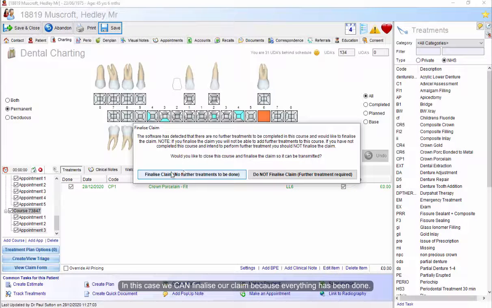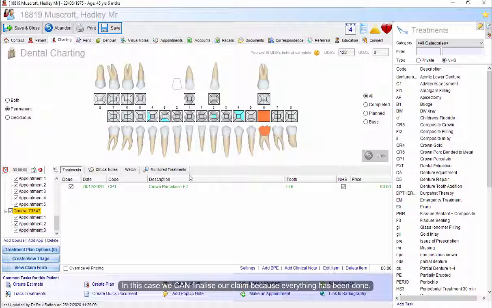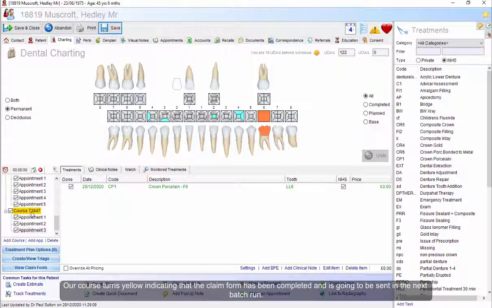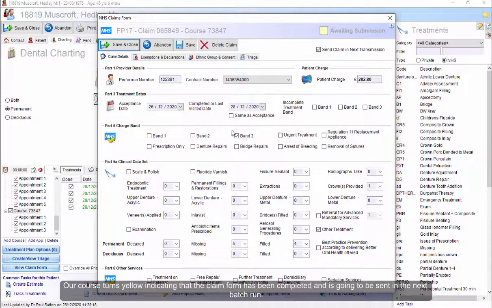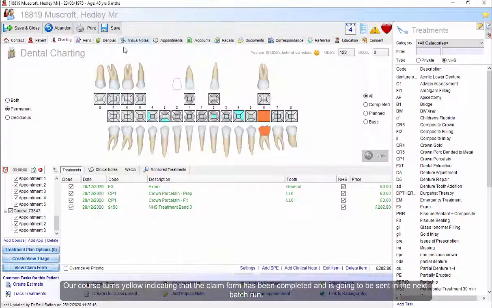In this case, let's say that we can finalise our claim because everything has been done. And notice now our course has turned yellow, and if I select the course and view the claim form, I can see not only has it created me my band 3, but the claim is now awaiting submission. And that will be sent in the next run on the sending of the claims.